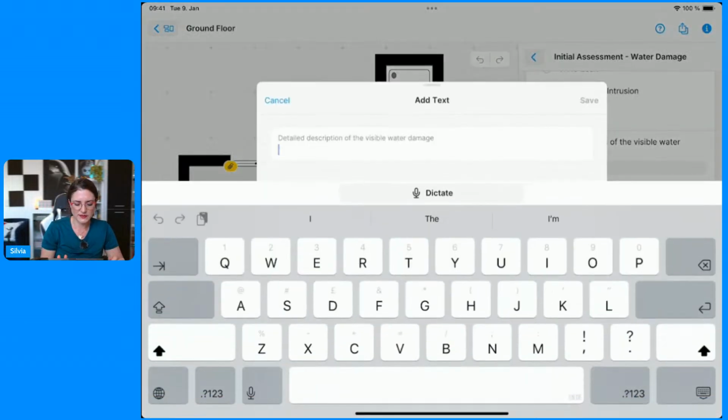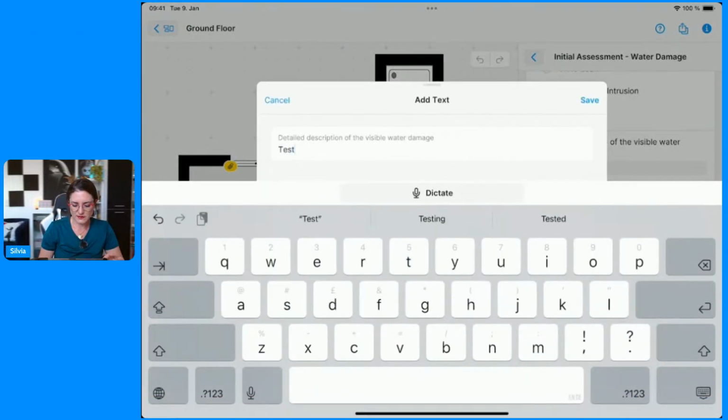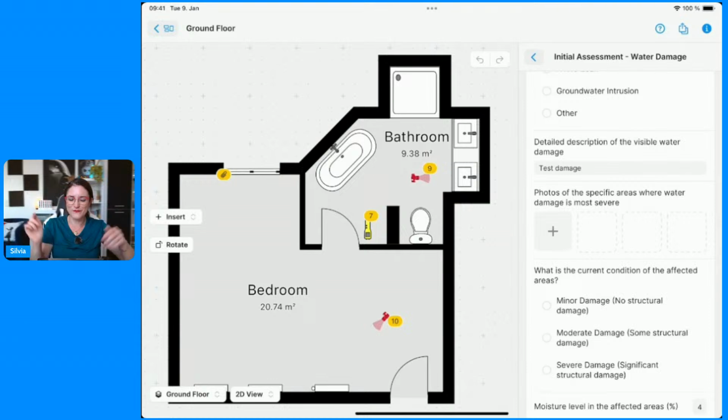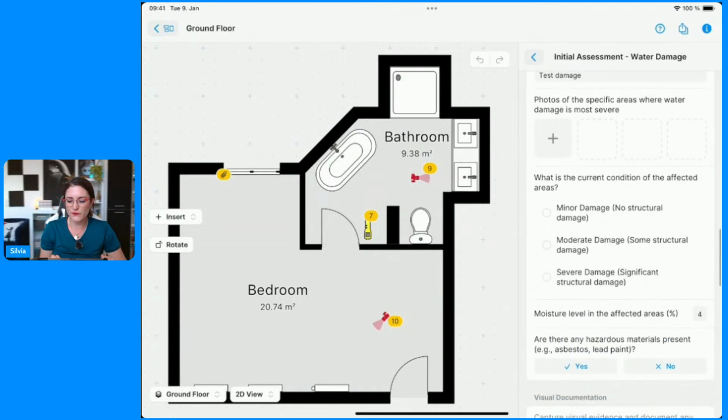I just write something, okay? I just write test damage because I don't want to stay here a lot of minutes typing something. But of course, as we said for the other text, you can be as precise as you want. Then we can add photos of the specific areas where the water damage is most severe or where the water damage is. We can tap on the plus.